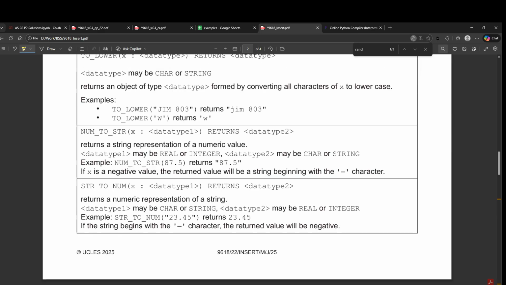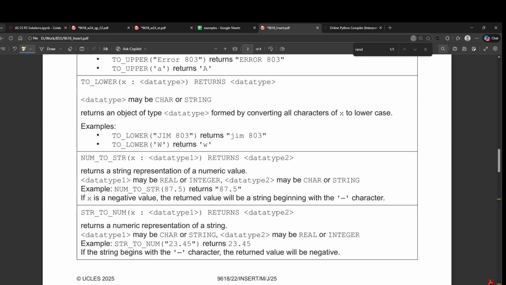And then again, this is also given in the insert document. So num to string, we pass in a value. It could either be real or an integer value, and then it is converted into string format.